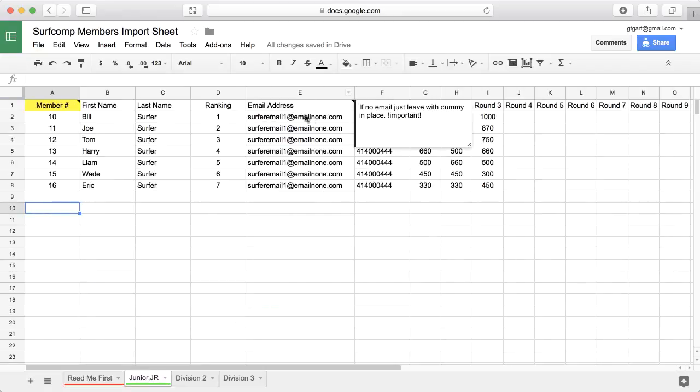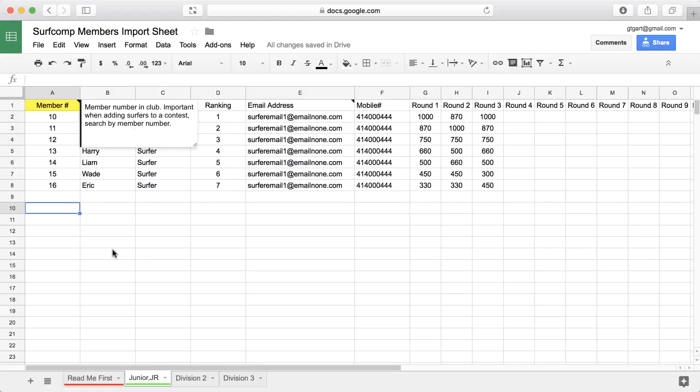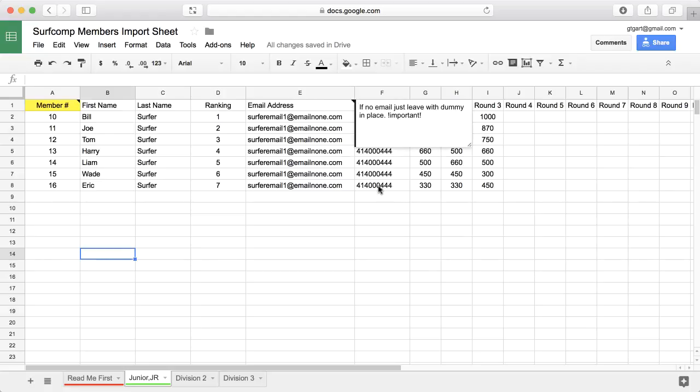So in column E, you'll see that we've already pre-filled out this information here, but when you paste in your columns that are set out with first name, last name, their ranking, their email address, and their mobile number, which is really important if they're going to be receiving an SMS of their access code, which allows them to access the app with their profile in place.